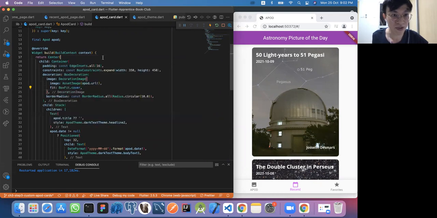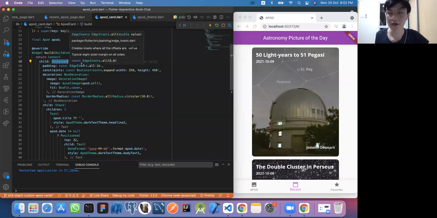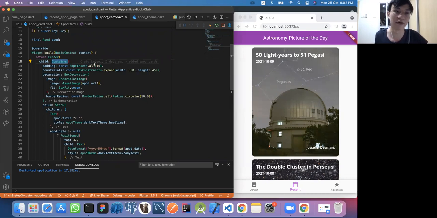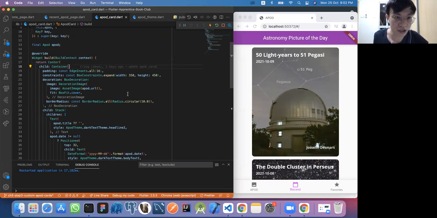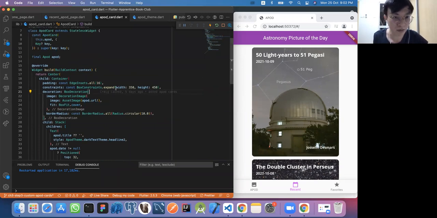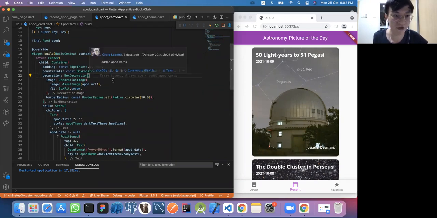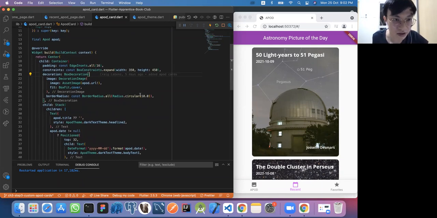Maybe some of you have web development experience. So what is this container? Container is basically like an empty div in HTML. It's just used to group children. So this is a container, and in this container, I'm grouping the image. I'm putting this image inside with some custom constraints, height, width, and colors here and there.